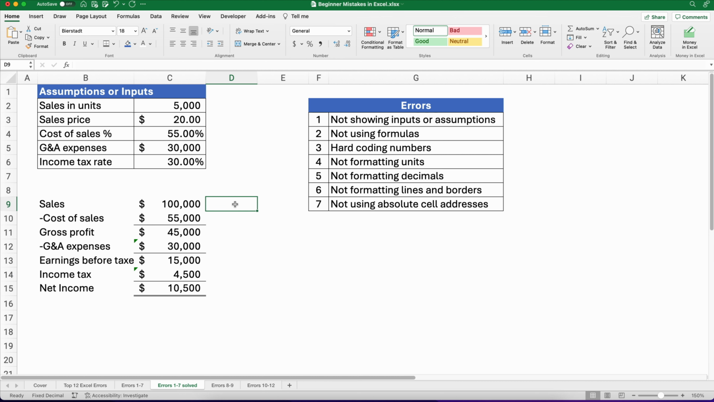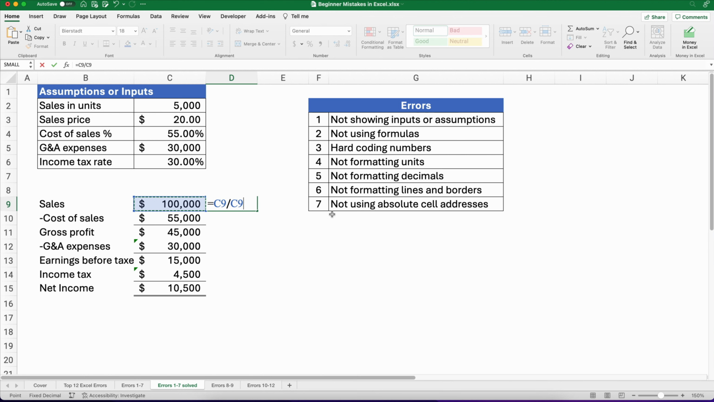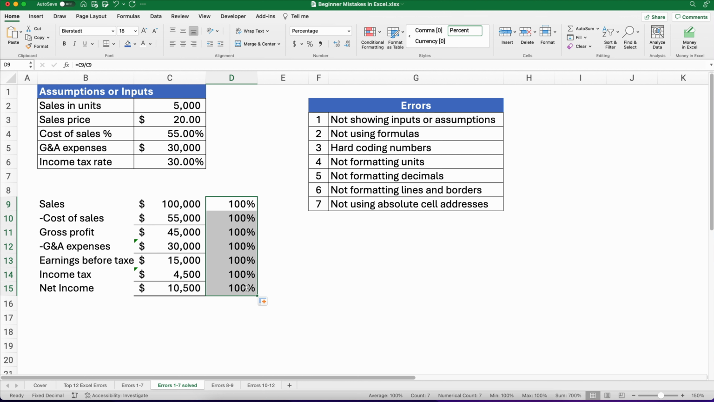Now let me do something else. Let me format the decimals and lines. We've done the lines, but let's do another thing. Let's add percentages. Everything is percent of sales. So I'm going to take 100 divided by the 100. Okay, that's going to be 1 or 100%. Okay, now if I just copy this down, then it's not going to be very helpful. I want to take the 55 divided by the 100,000, 45 divided by 100,000.